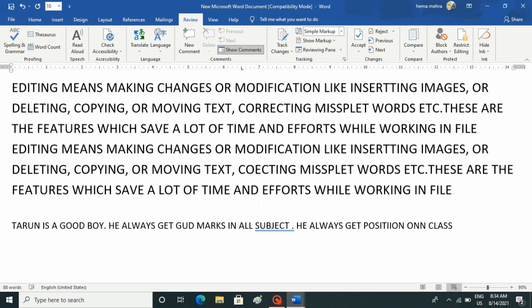I will press Ctrl+Z. Now you can see again the subject spelling is incorrect, meaning one extra E is added.